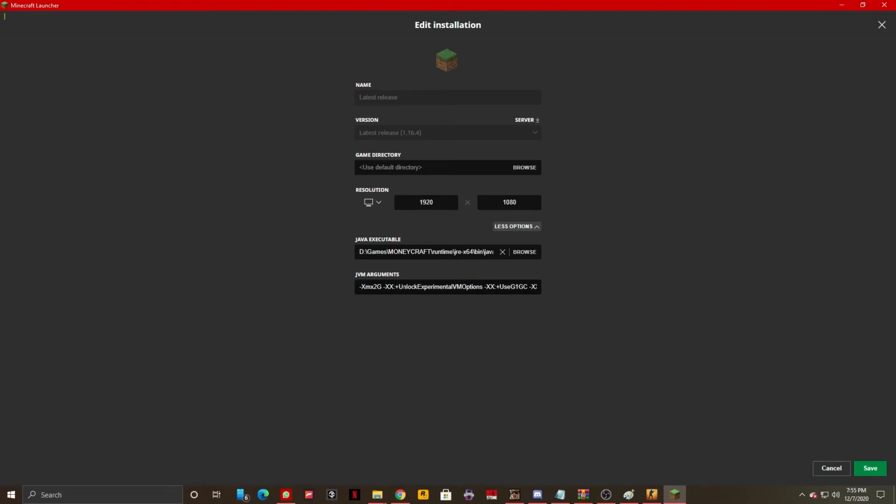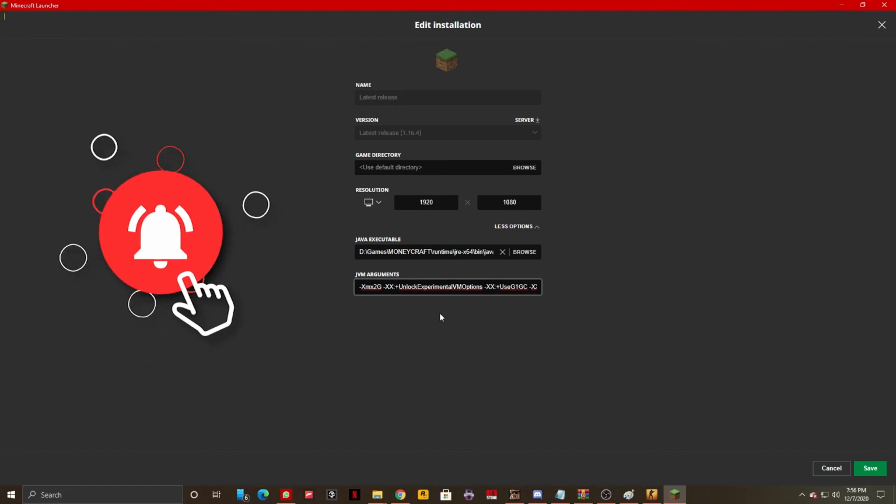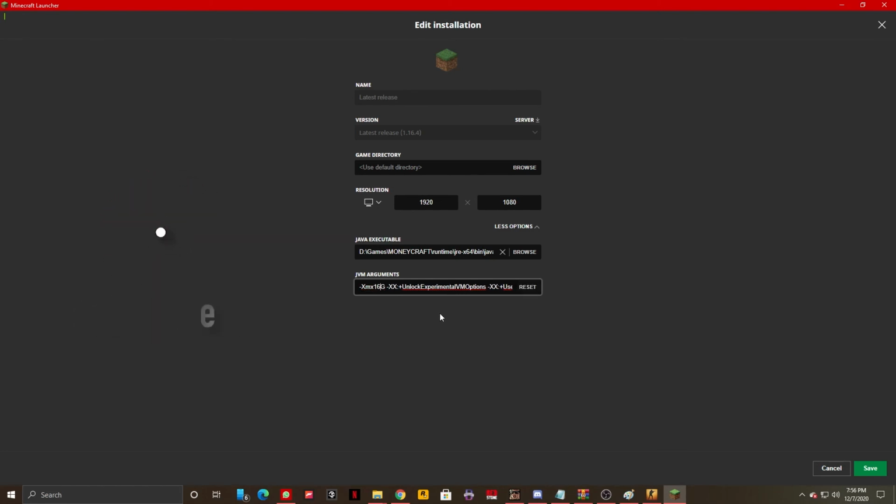Here we are going to edit a number that signifies our allocated RAM. As you can see right here, it says 2G at the beginning, and that signifies how much RAM I have allocated, which means I have 2 gigabytes of RAM allocated. You can edit this to a number just below your PC's RAM. For example, I have 16 gigs of RAM, so I'm just going to edit it to 16. You can have less, but just don't include more than you actually have on your computer.